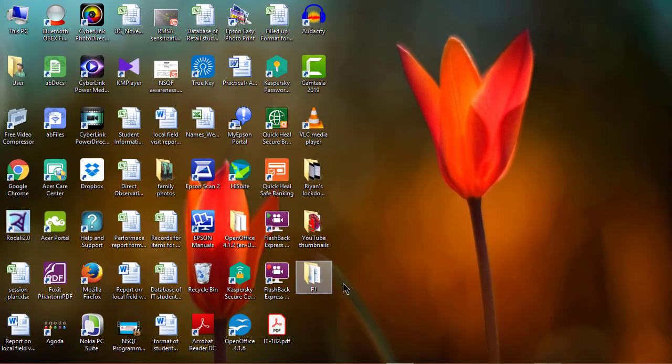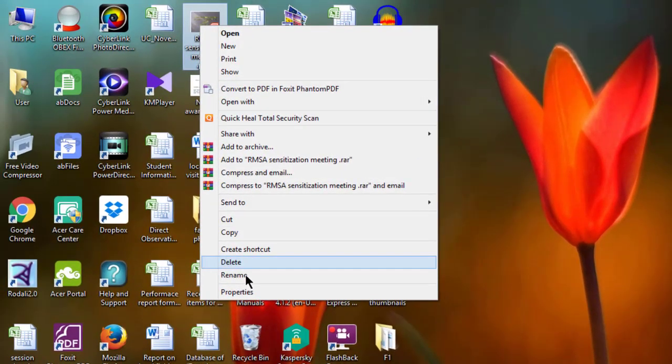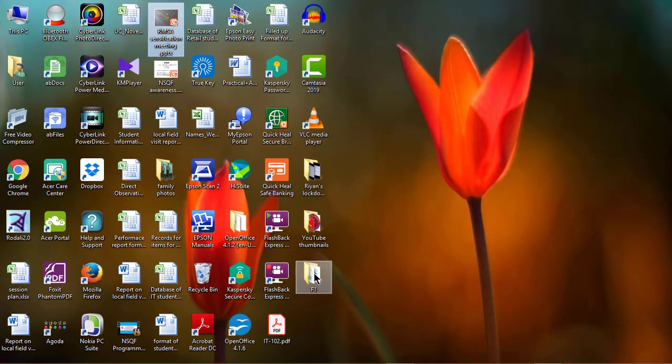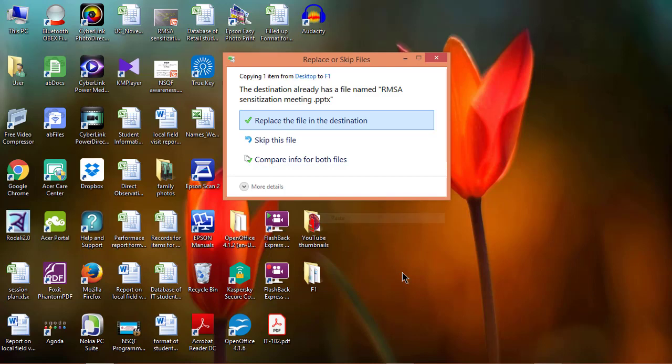Again, by using the menu also you can save a copy of this file inside this folder. For that you just right click on the file, and one menu will appear. This is called the shortcut menu, and in this menu you just click on the option copy, and then you just right click on the folder, and then again from the shortcut menu you just click on the option paste. It is asking to replace the file, because we have already inserted the same file, so it is asking whether you want to replace the file in the destination. If I replace it, then the previous file will be replaced with this new one.